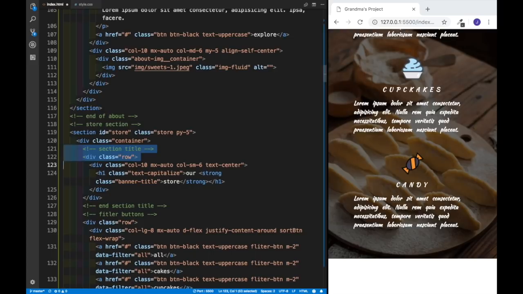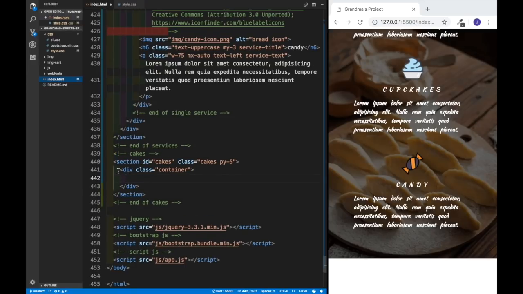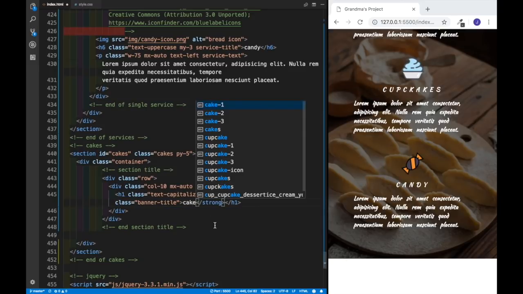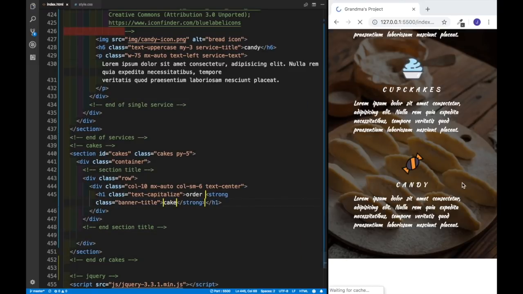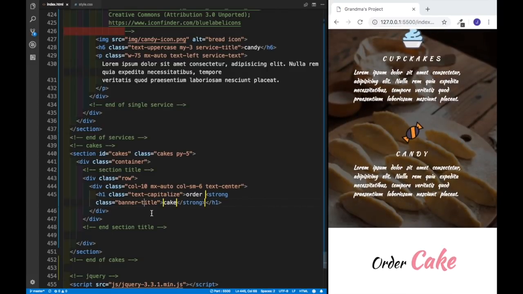So I can just escape right now and copy and paste this, go all the way to the bottom of the document where I'm working, and this is not what I wanted, copy and paste it, and now I have my section title. Now instead of our store, we're going to say order cake. Once we save it, now we'll have our title, order cake.